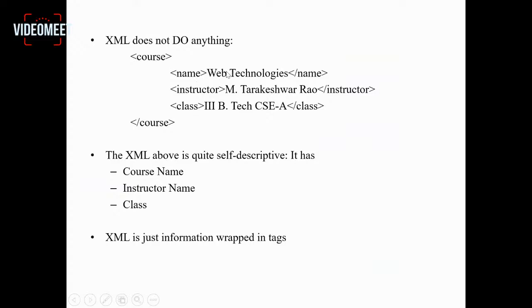The name tag is going to store web technologies, the course name, and the instructor tag is going to hold the name of the instructor for this course, and the class is going to store the class and section, which year and which course they are studying, whether it is BTech or BSc or something else. So third BTech CSEA. This is the class to which this instructor is going to deliver this course called web technology. This is how you can store some information in an XML document.